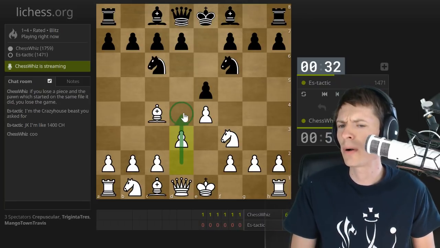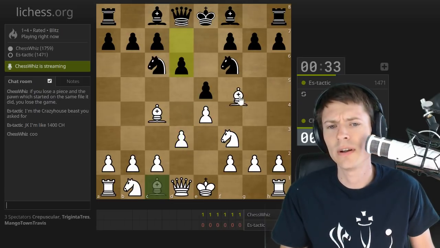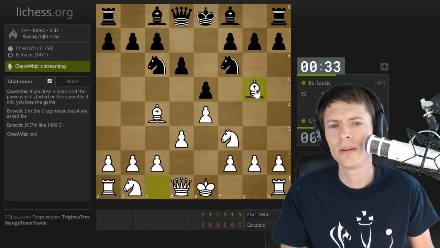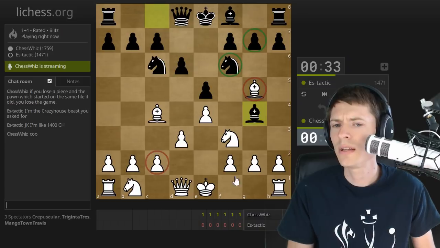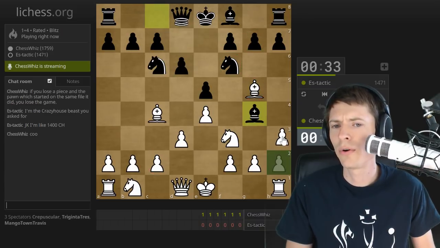So this show has become kind of about the weird things we do, such as these variants. Here, if I take this, then this pawn will be endangered. And if I lose the bishop, then this pawn will be endangered. It's not really about the great chess anymore. You know what I mean?